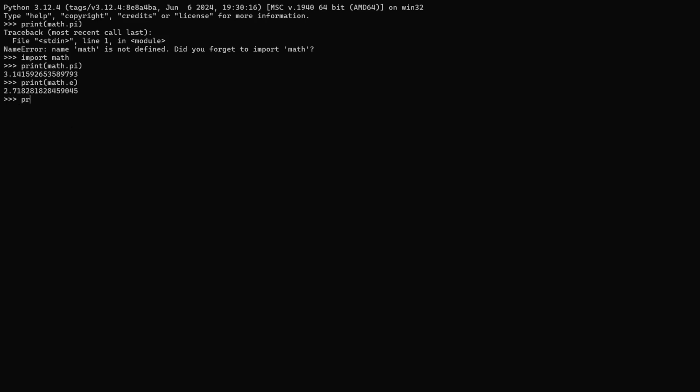Now let's type print math.pi plus math.e. Now you see here 3 plus 2 is 5, and then 1 plus 7 is 8, 4 plus 1 is 5, and so on.